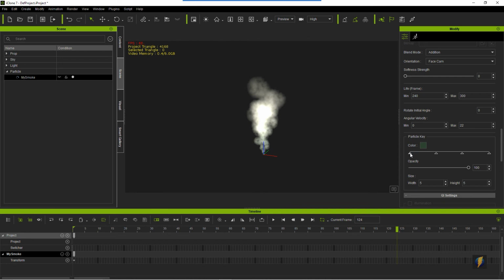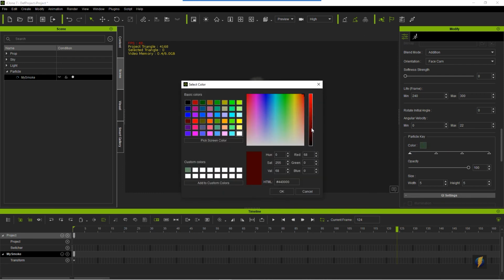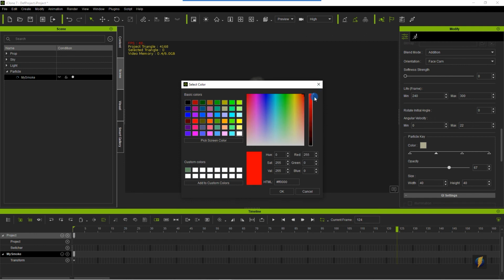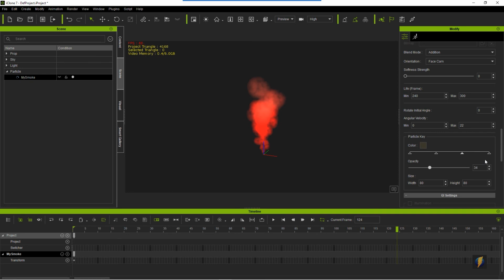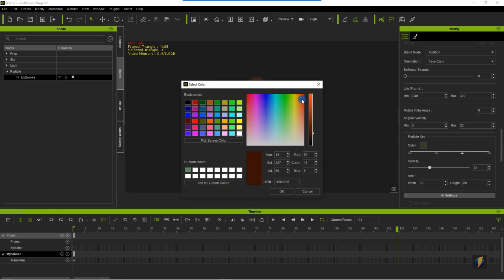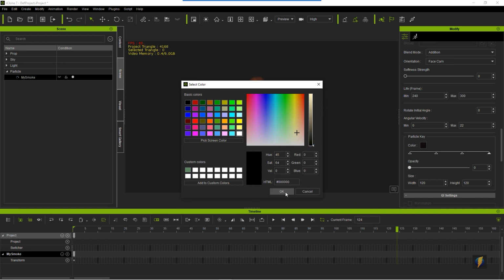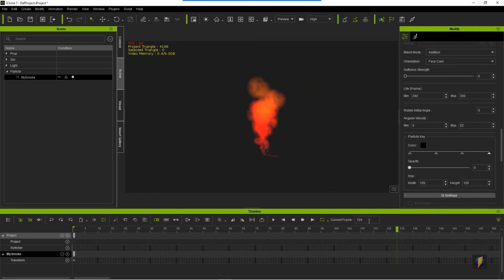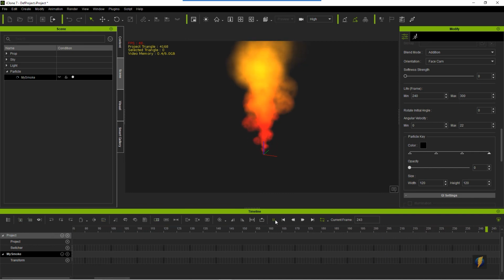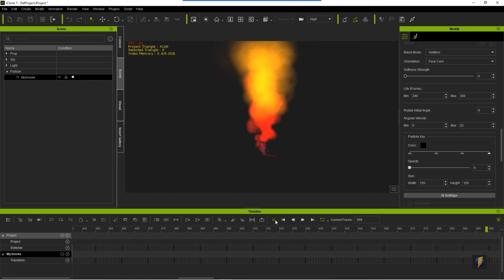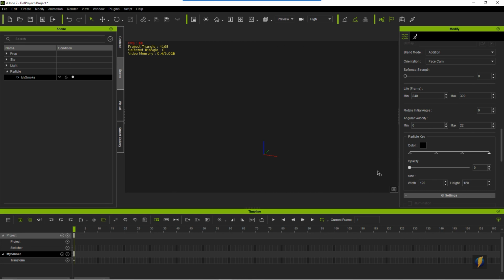I'm going to have it start with a very dark red color. Then we'll make it a brighter red. The third color, we'll make it an orange. And maybe the last color, we'll try black. We might end up changing that. Let's take a look and see what this looks like. So already it's starting to look a little more like fire. It's still behaving like smoke, but definitely more fire-like as far as the colors.